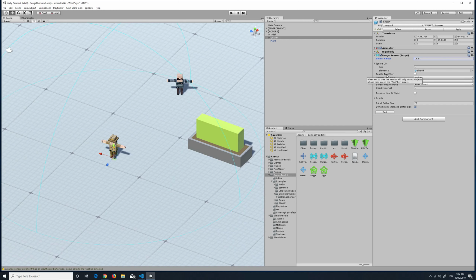Enable the tag filter so the sensor only detects objects with specific tags. I'll set detect on layers to character. This is a physics layer I've already set up for this, and I've set the sheriff and the thief both to this layer. I'll set the detection mode to rigid bodies. This is really useful when you have rigid bodies with colliders on child game objects, which I have here. Let me demonstrate. I click test and the sensor detects the thief.